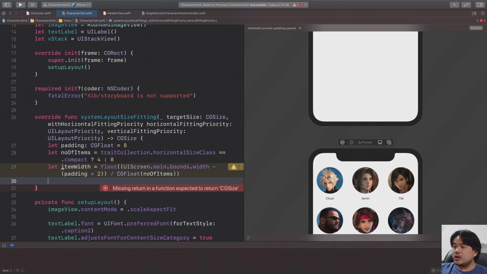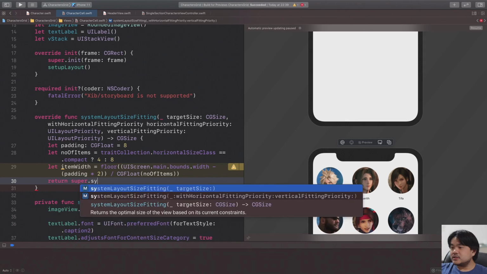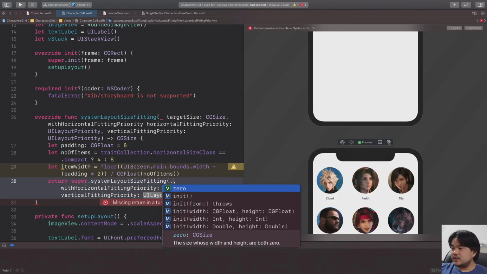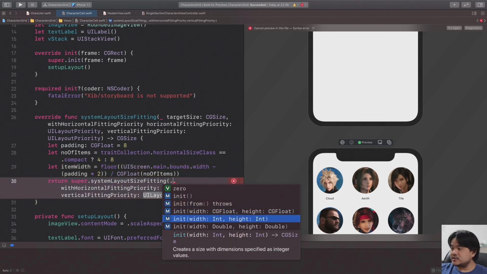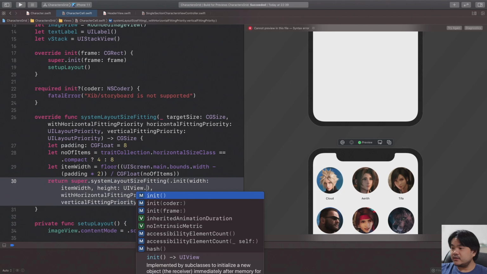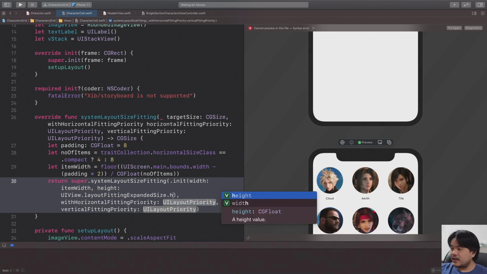Finally, we need to return the target size by calling super.systemLayoutSizeFitting. For the target size, let's initialize CGSize. For the width, let's pass the item width. And for the height, let's pass UIView.layoutFittingExpandedSize.height. This will tell the system that the height will be dynamic.